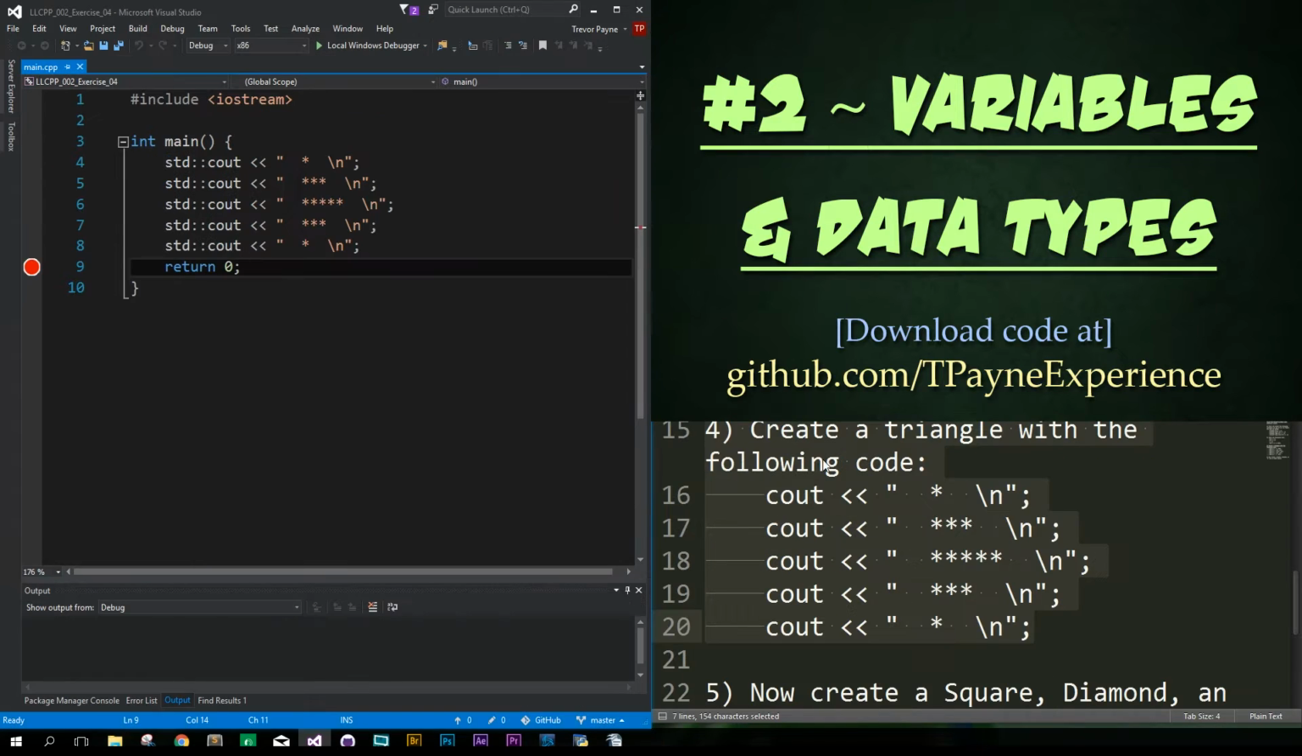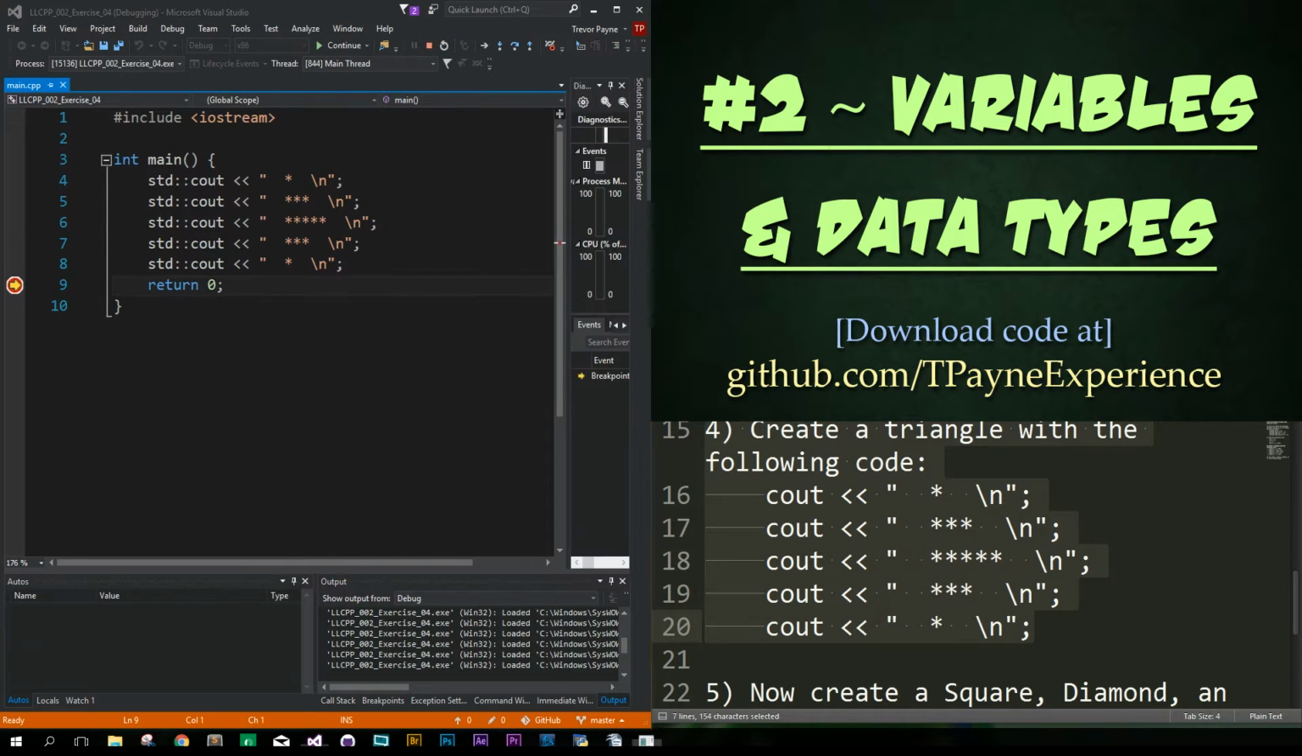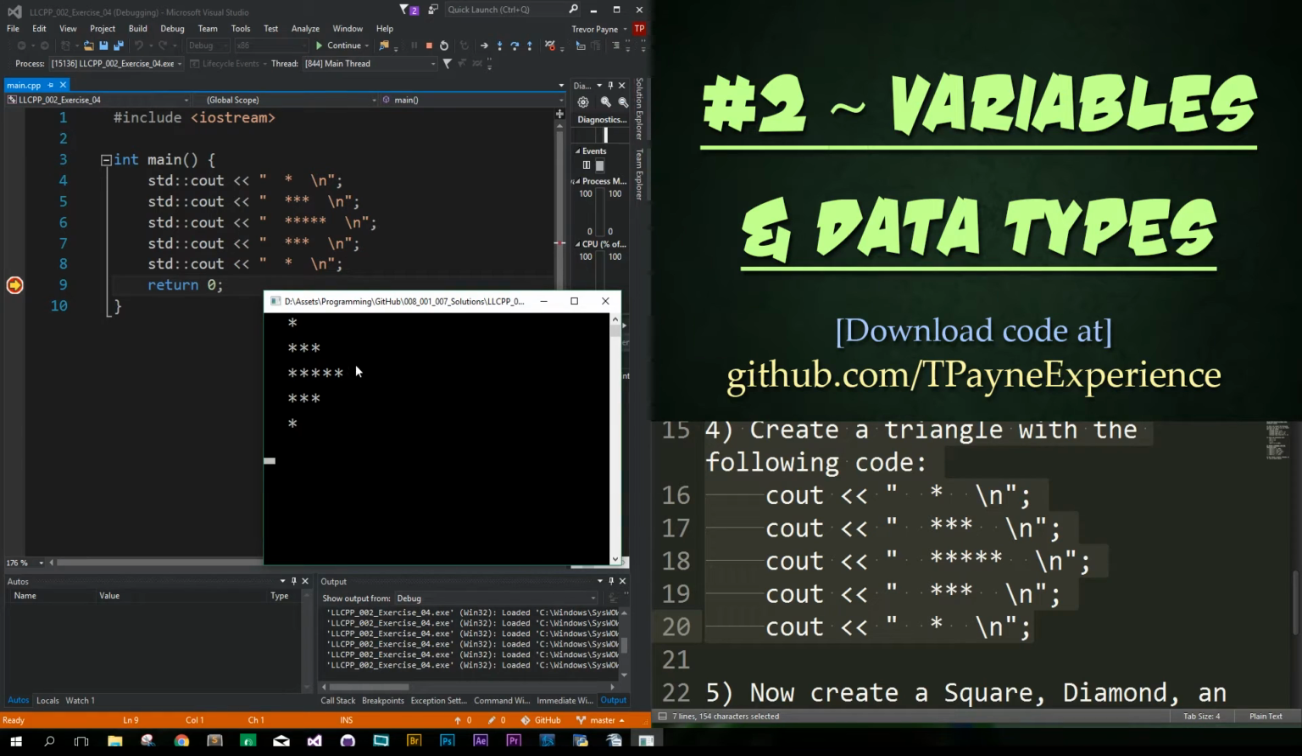And that's it. Next we have, create a triangle with the following code. And here we just have that code. And if we output that, we will get a nice triangle made of these little stars. Beautiful. This is my definition of programming art. All right, and that's it for this program. Let's move on to the next exercise.